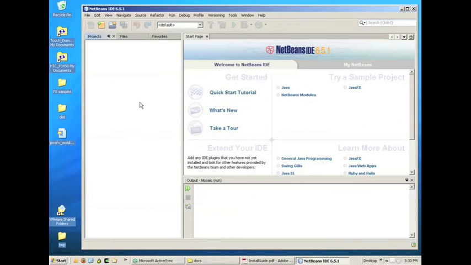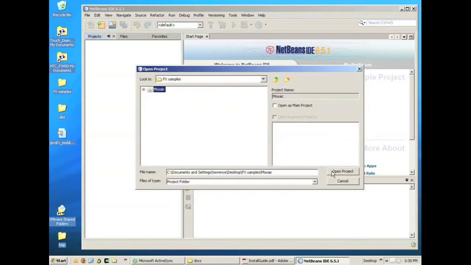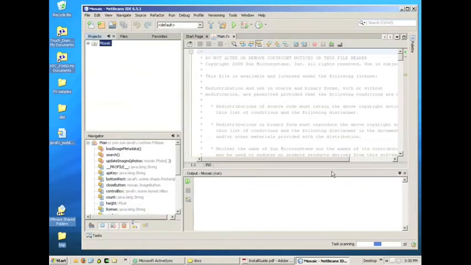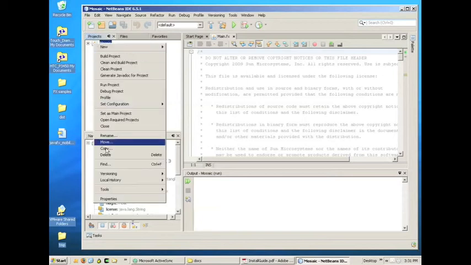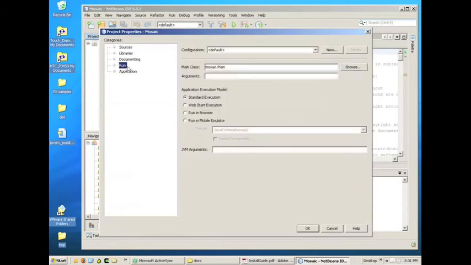Here we have NetBeans, and let's open the project that we just downloaded. NetBeans can build and deploy JavaFX applications to a number of different platforms. To change the platform, go into the project properties, into the Run category, and select the appropriate application execution model. Let's build and run with the standard execution.